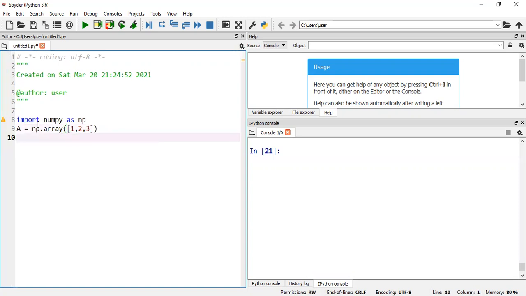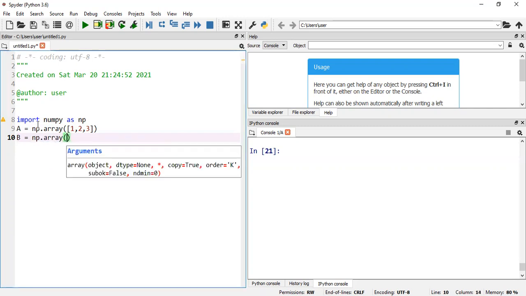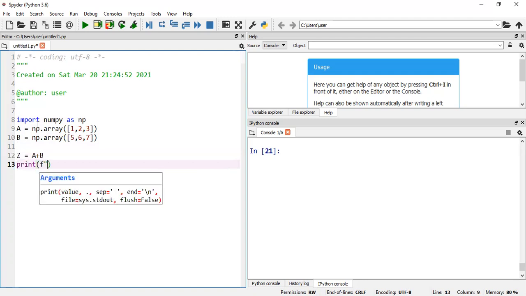Okay, let us consider this. There is another array, and let us consider the terms are 5 comma 6 comma 7. Now this question arises: can we add this to the array? Well, let us consider z is equal to a plus b.